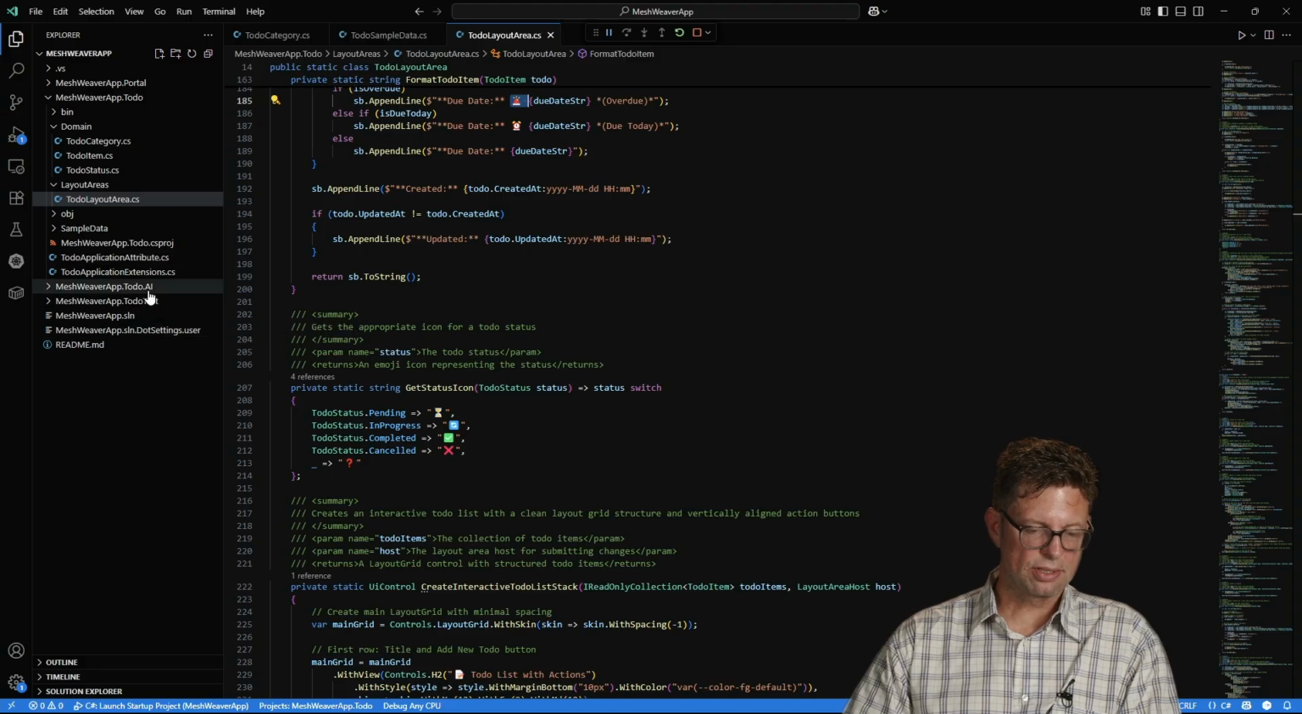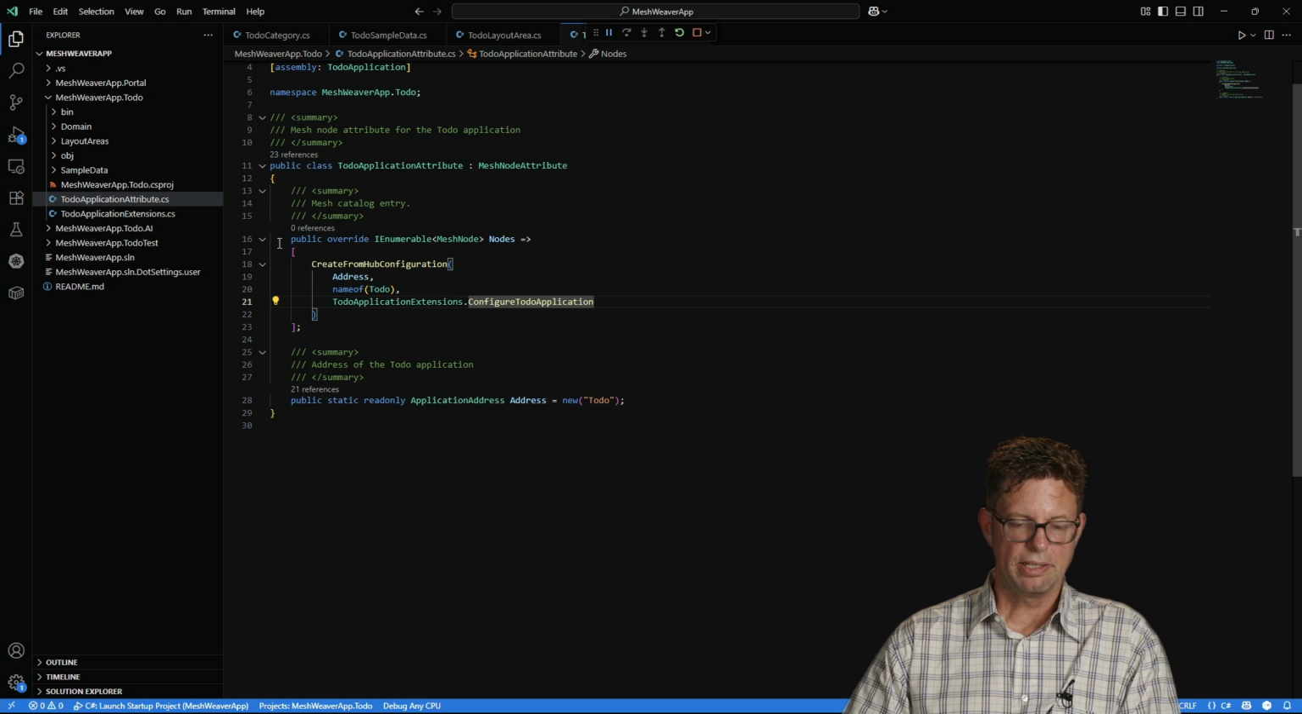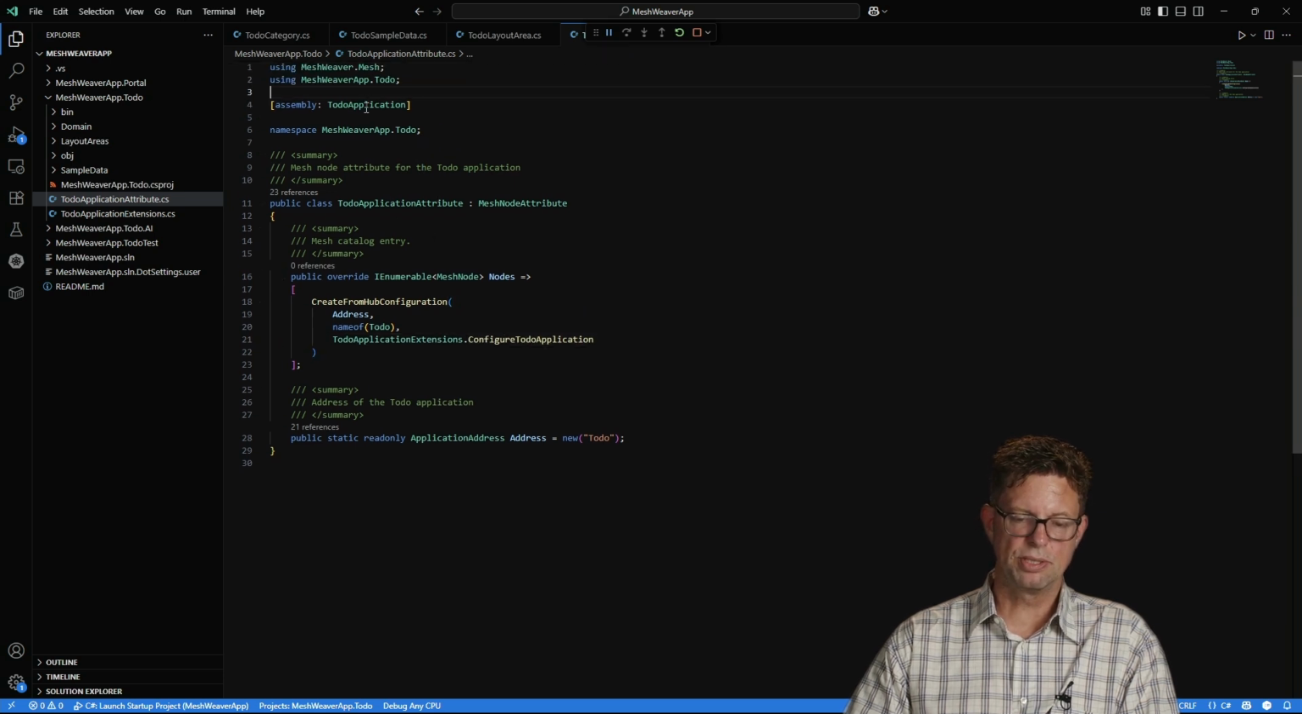So now let's look at the last bit. We saw now we have the domain, we have the layout areas, and we have the sample data. But where does it all flow together? It flows together in this attribute. An attribute is something that I can put, in this case, on the assembly. The assembly is essentially the compiled project, so it's a compiled DLL, the compiled package here.